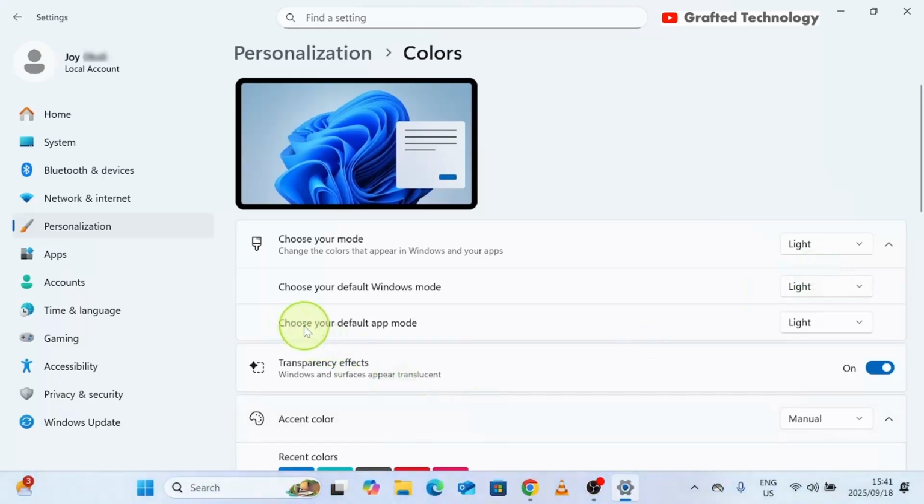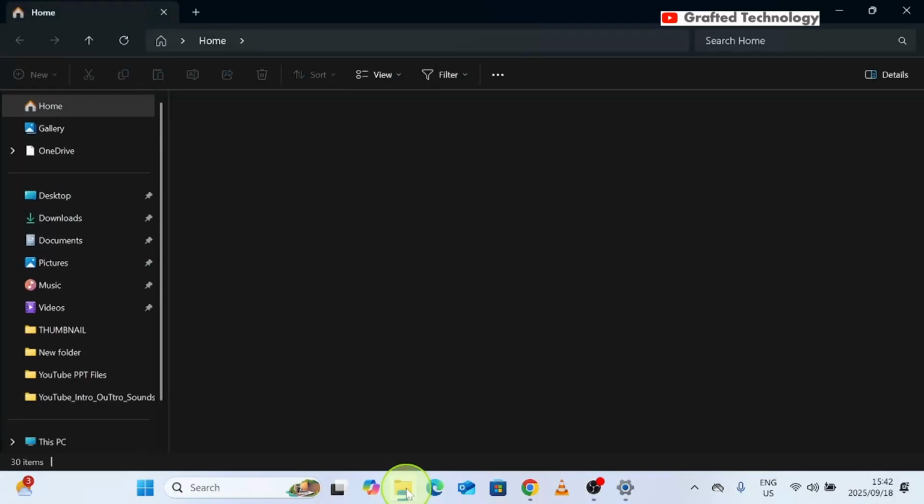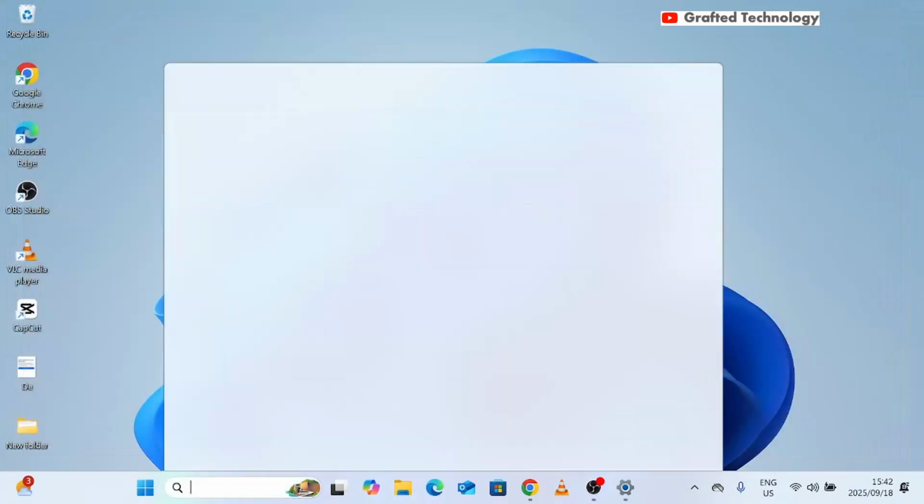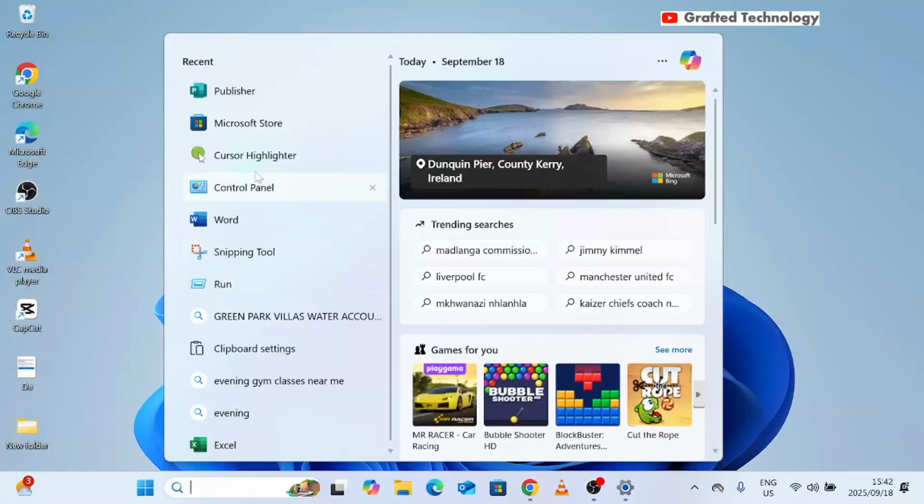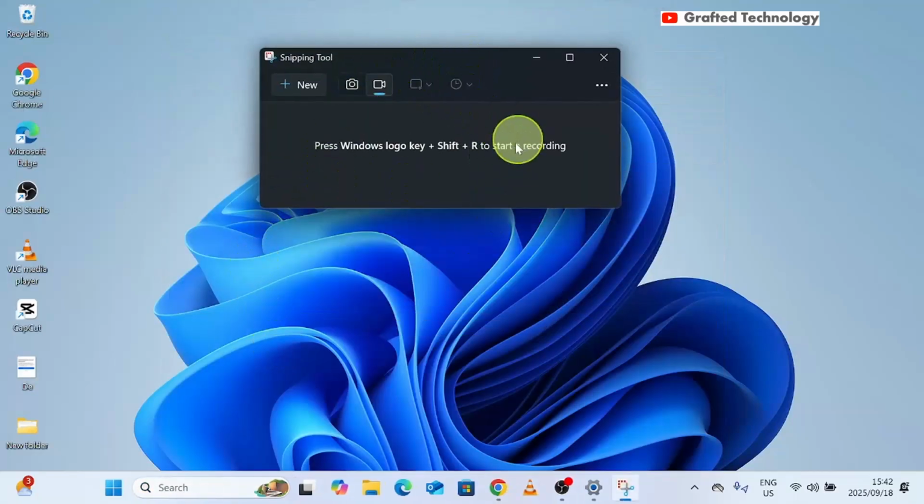Now this other option is choose your default app mode. So if I click the more arrow, I'll choose dark. So it means that the apps will be in dark mode, be it Microsoft Word and so forth. So I'm going to click on any app. So you can see that this app is now in dark mode. Right, so I'm going to go and click on another app so you can see. So I'll choose Snipping Tool. So you can see over here that the app here is in dark mode.